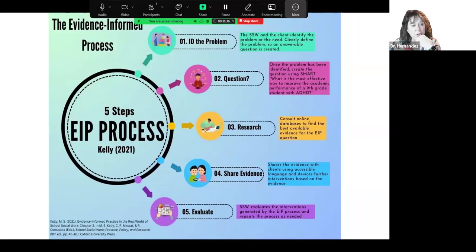So the book recommends that you use the SMART method, which is specific, measurable, achievable, relevant, and time-bound, when you're defining the problem. So you want to work on it that way. For example, the school social worker could develop an evidence-informed question that says, what is the most effective way to improve academic performance of a ninth grade student with ADHD? So that might actually be your SMART question that you're working with. It's, again, specific, measurable, achievable, relevant, and time-bound, because we know it's ninth grade.